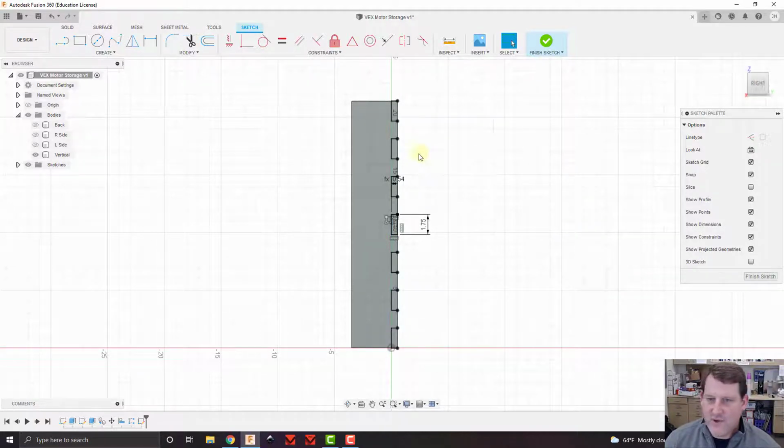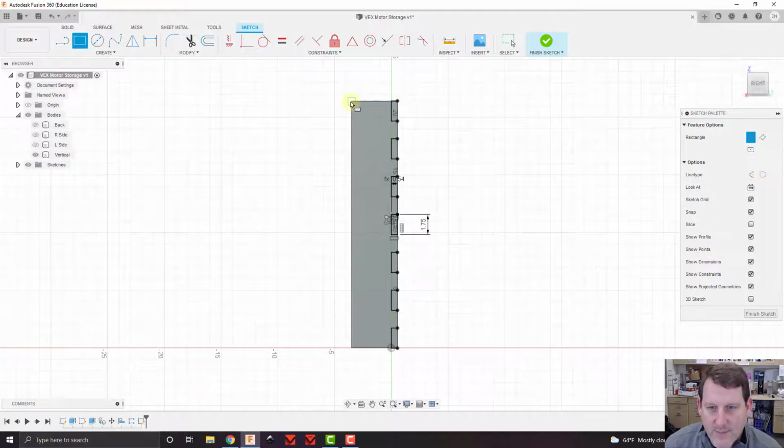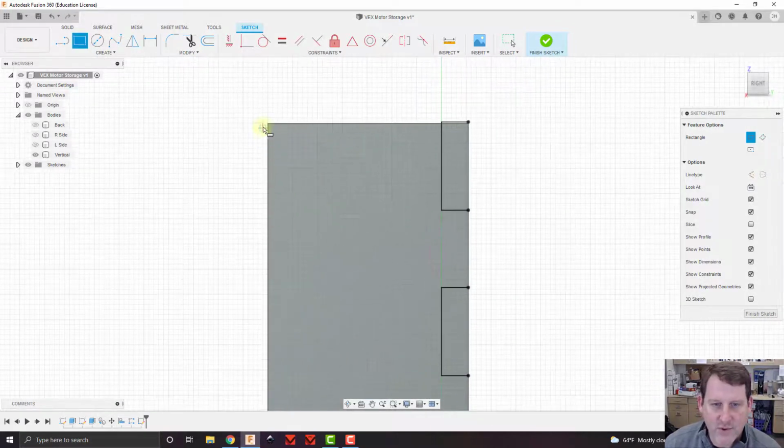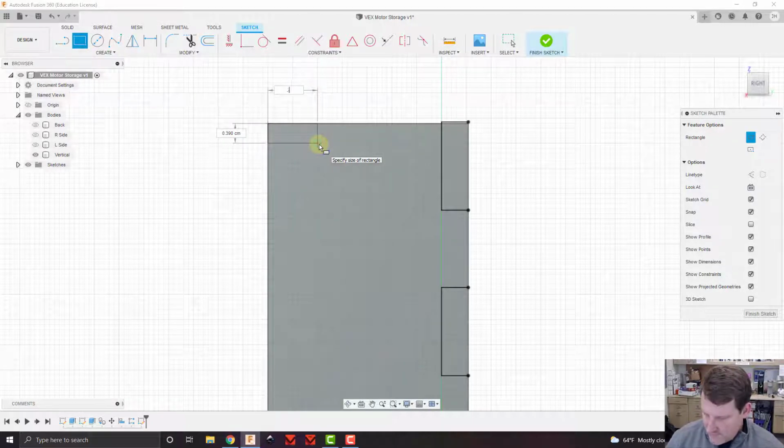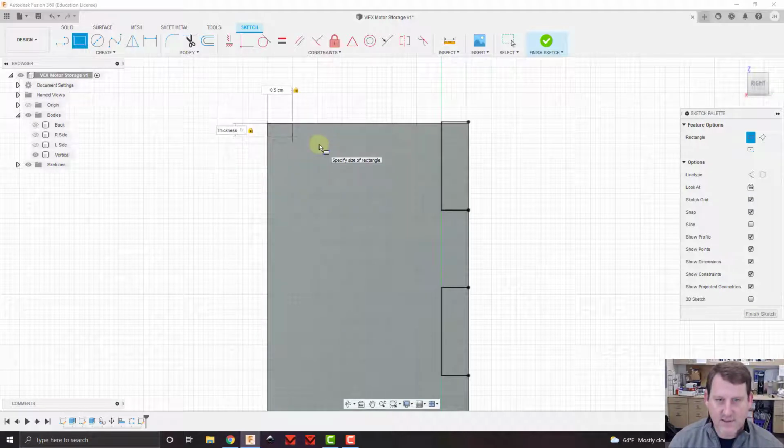Now I don't need to do those on the other side because this is the front of the cabinet. I don't want tabs cut into the front. There's one on the back. I'm also going to want them cut into the top as well, so I'm going to do that right now. I'm going to grab a rectangle tool and draw a rectangle in this top corner. It's going to be maybe 0.5. I'm going to hit tab and this has got to be thickness, enter.